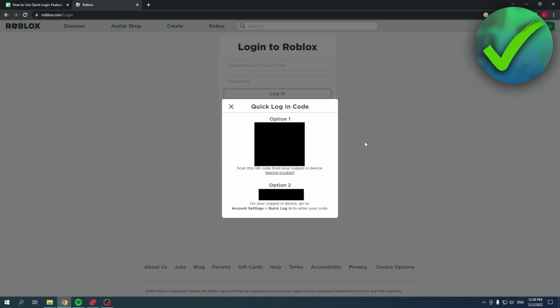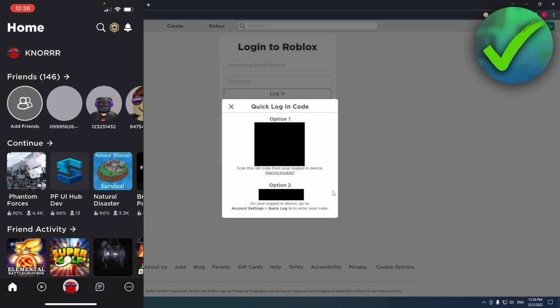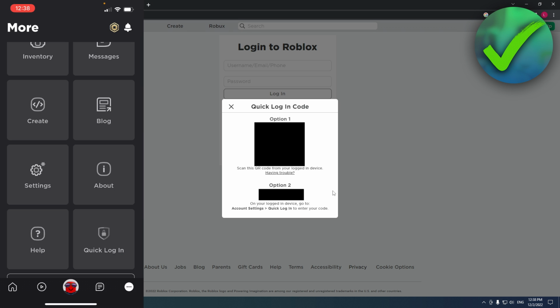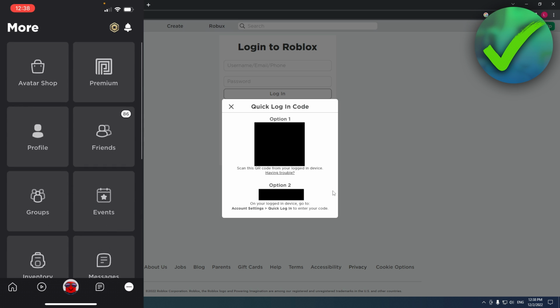Once you're here, you have two options. You can either scan a QR code, the above one, with your phone, or simply add this code. Now over here I have my phone where I have logged in. I'm going to click on the bottom right and I'm going to scroll all the way down.